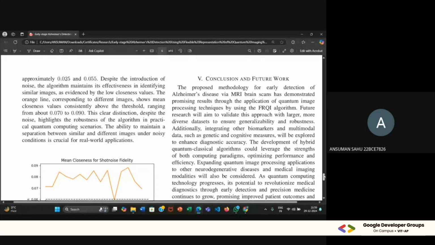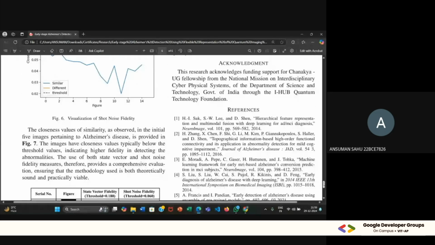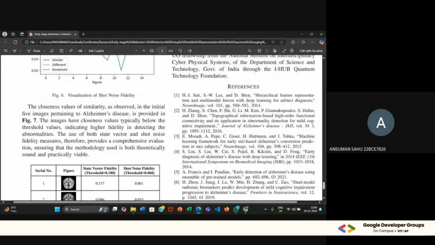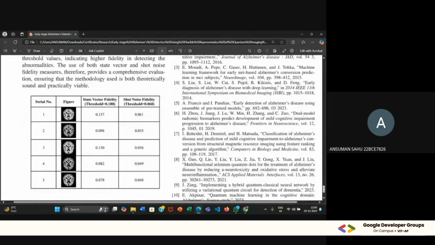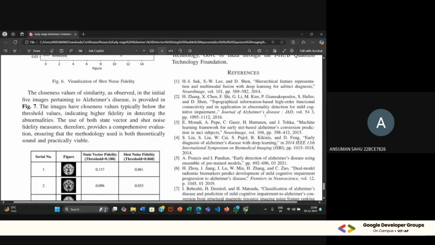Once the whole thing is done, the last thing you should do is list down the references in APA format. There are many formats available: Chicago format, APA format, BibTeX. Since you are starting out, just include the references in APA format. This is very easily available. I can also show you.